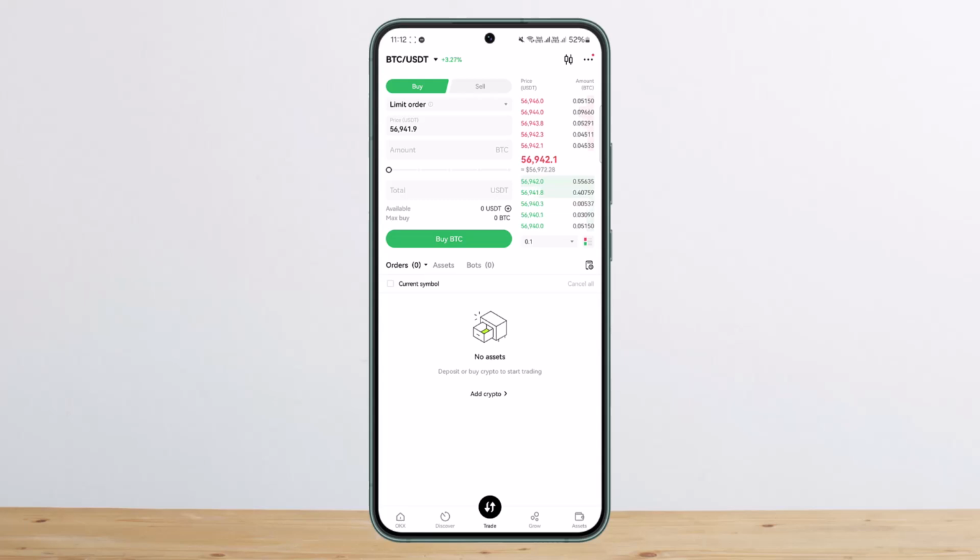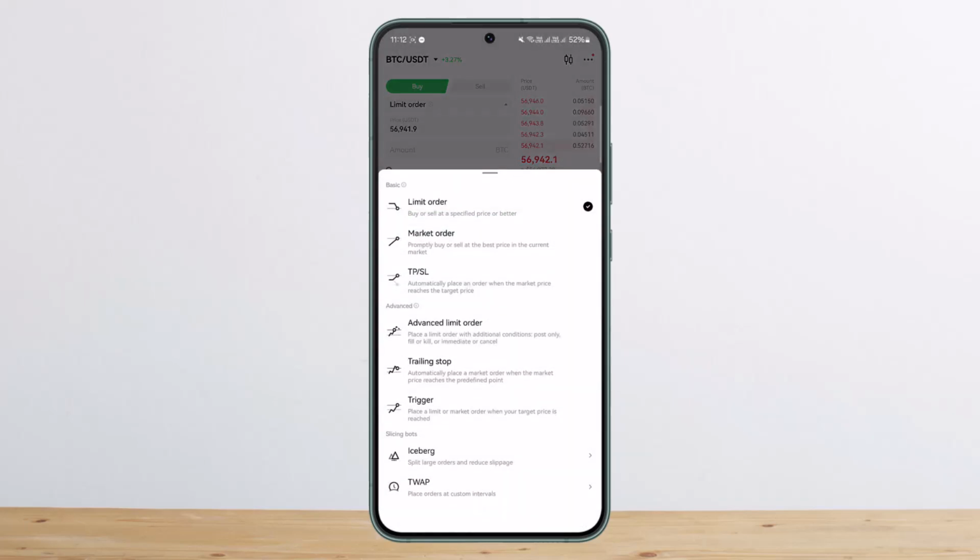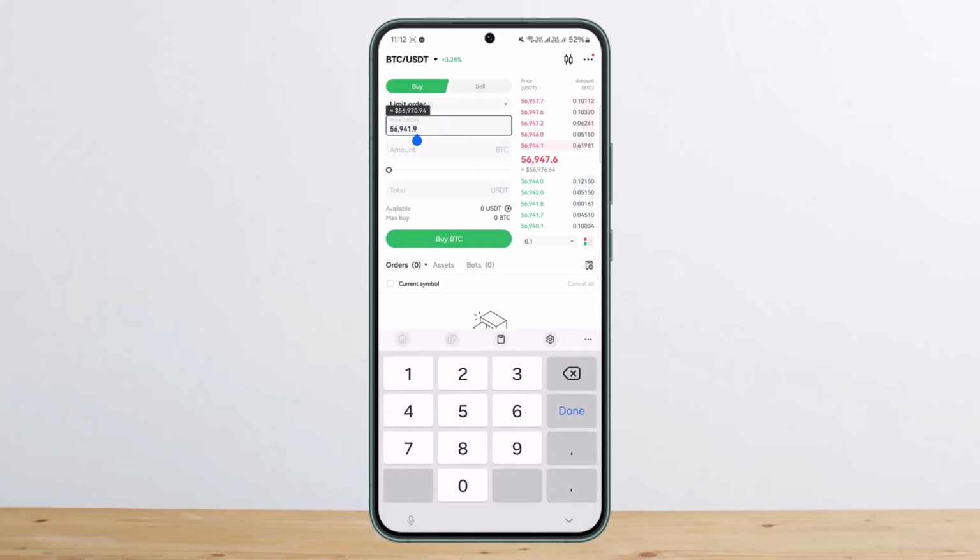Now you can choose your order type by tapping on the limit order drop down there. You can see limit order, buy or sell at a specified price or better. You can see market order, TP or SL, and you can see advanced as well: advanced limit order, trailing stop, trigger, and such. So you can select the price here, you can select the amount, and then simply select. You will be able to see the total here as well, and you can tap on buy and go ahead and buy.